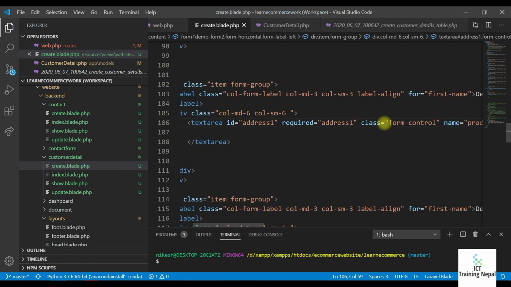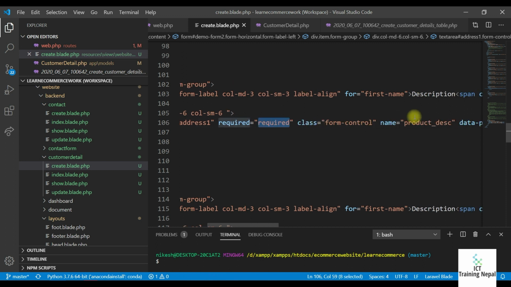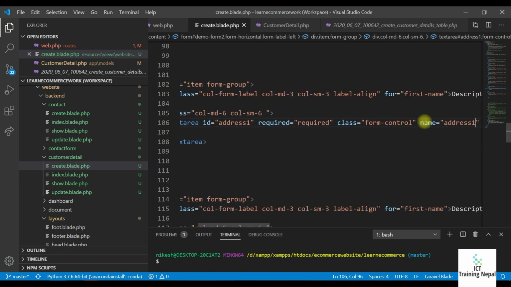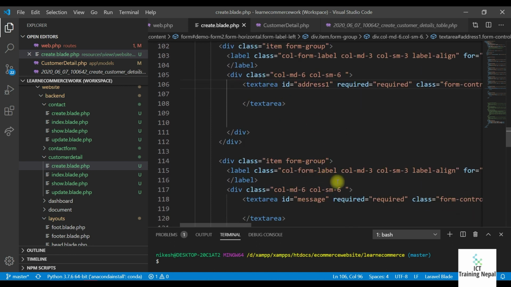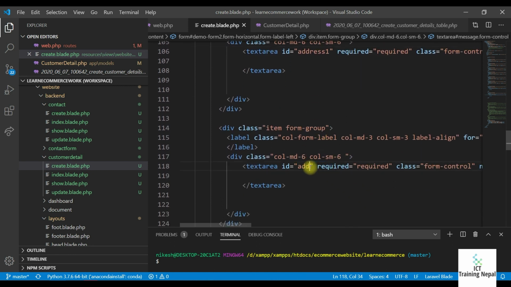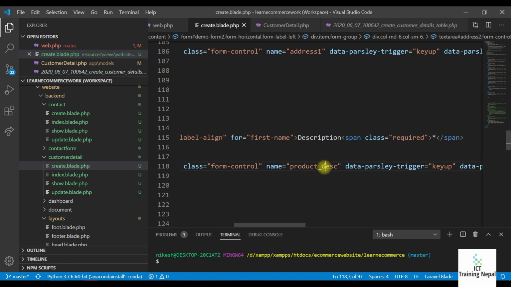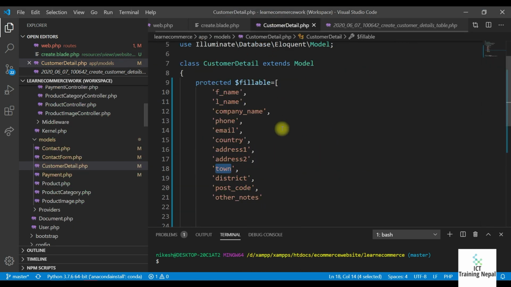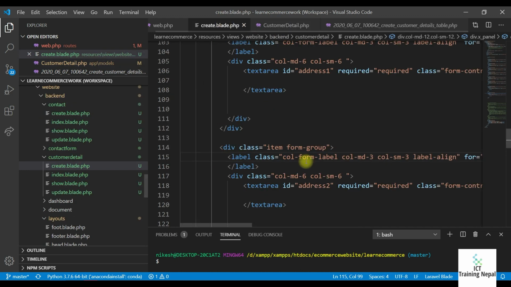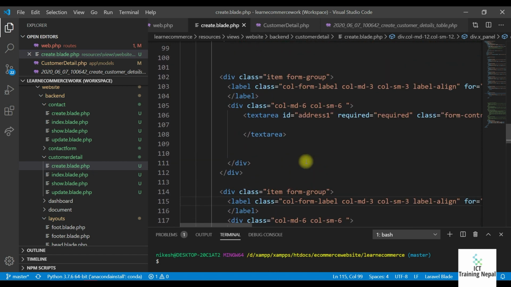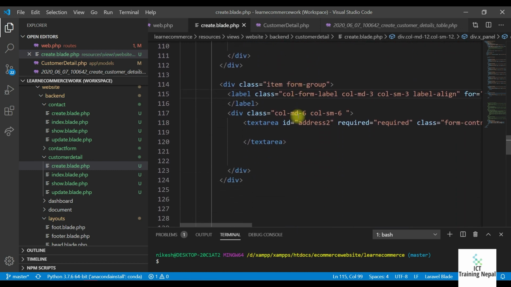So here address 1. Okay, so the address 1 is here and the address 2 will be in the other section. There is the address 2, and let's copy this here and paste it here with the address 2, and it will be easy. So customer details, okay, town, district, postcode and other notes. There are a lot of things.